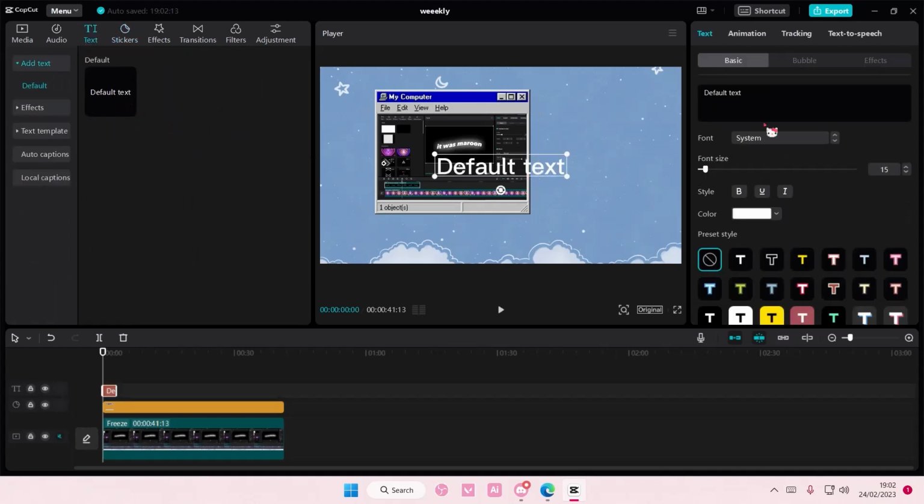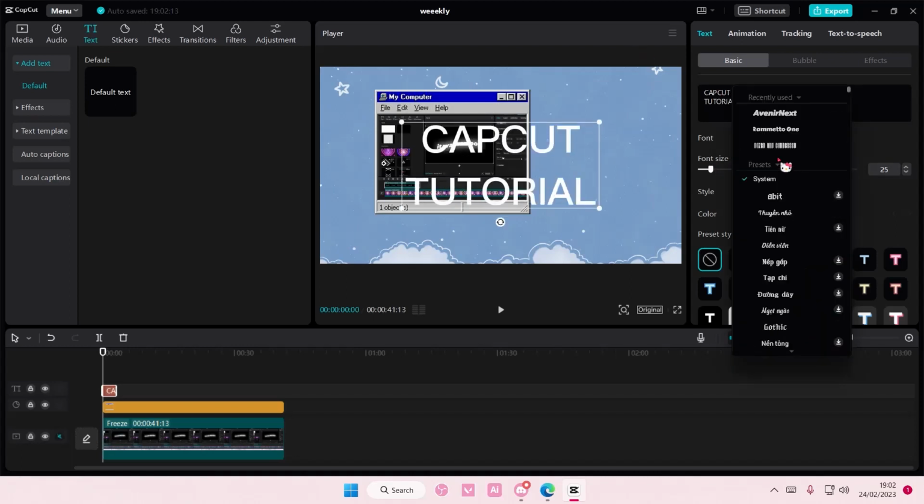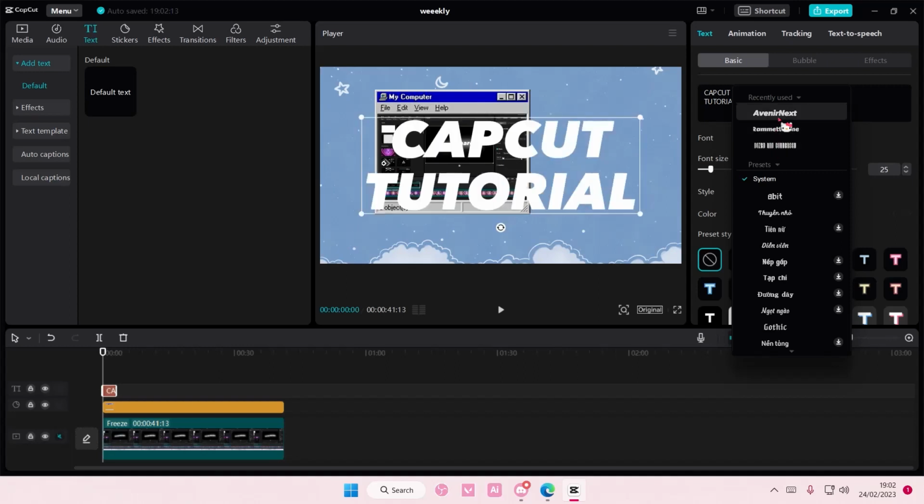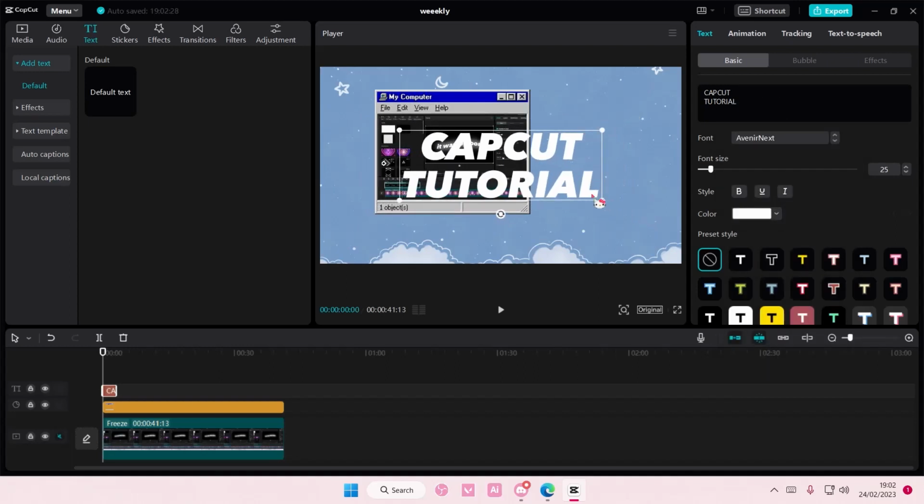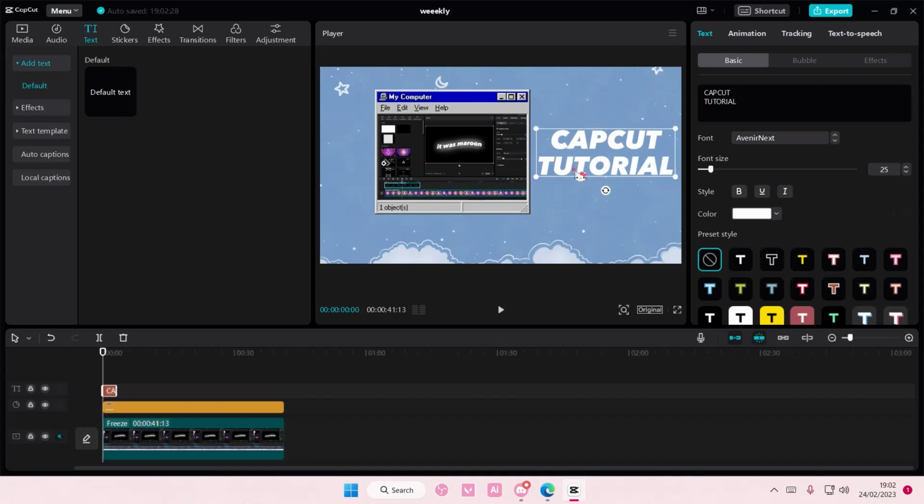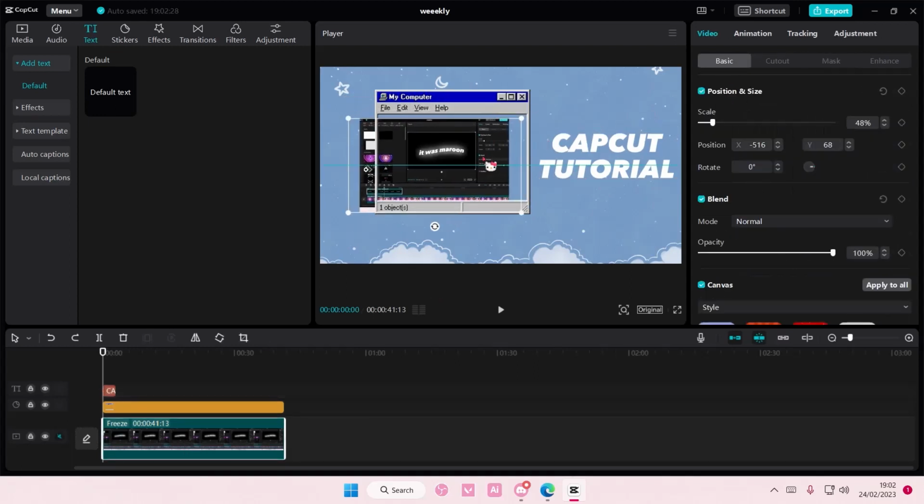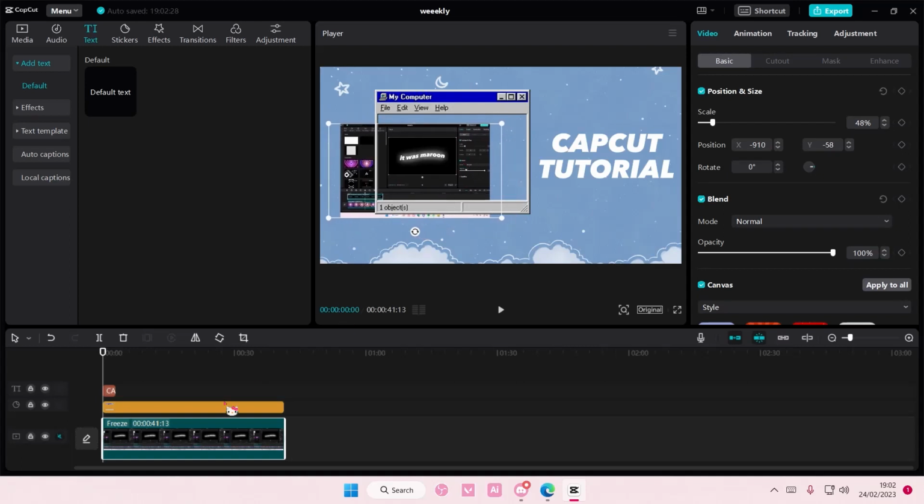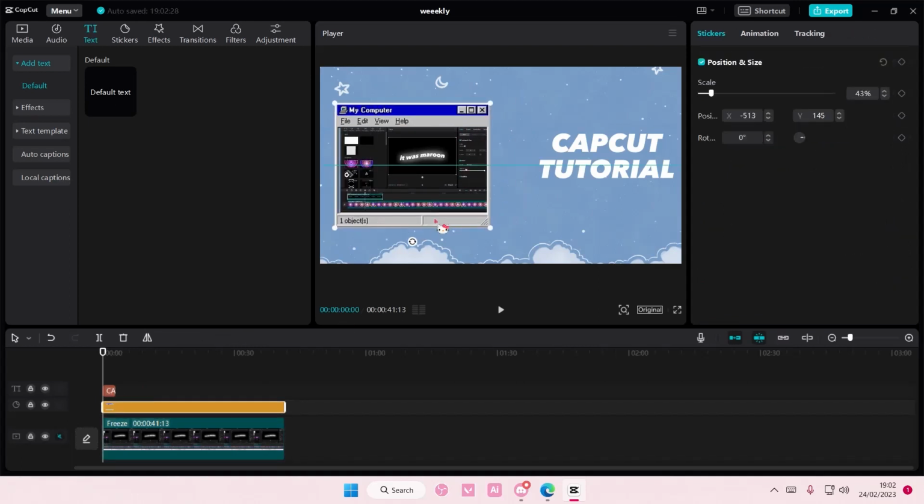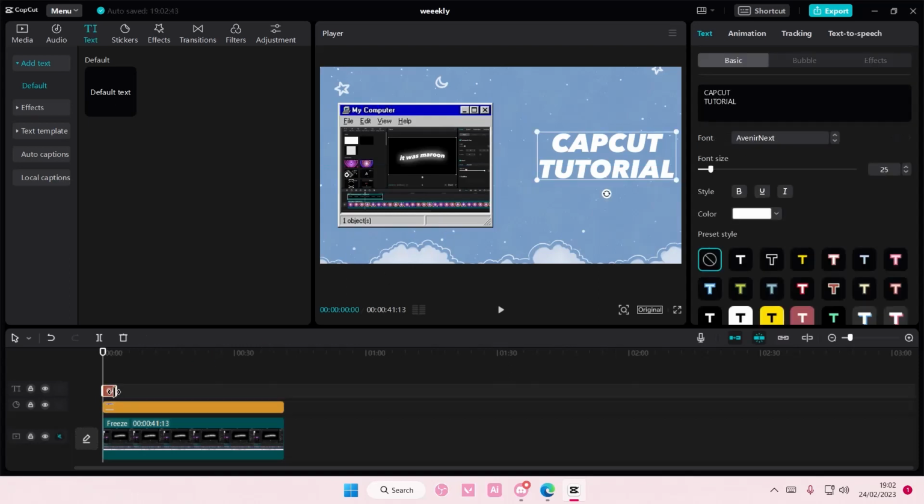And then you can just add in a text here. For instance, like CapCut tutorial. And I'm also going to change the font, and I'm going to put it to the side, kind of. Actually, let's just move this. Hold on. Let's just move this video to the left a little bit first, as well as the sticker, because it's kind of in the way.